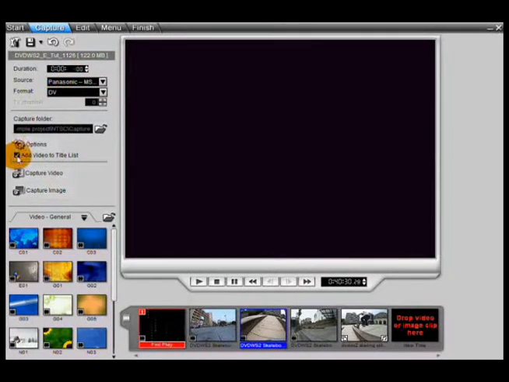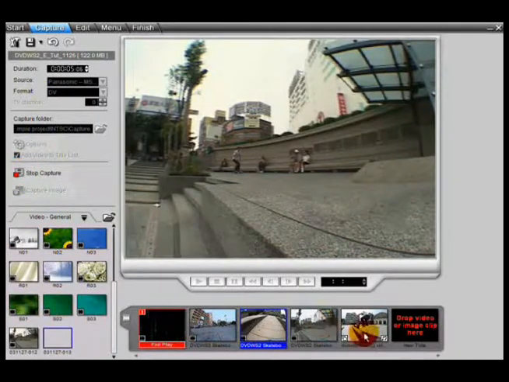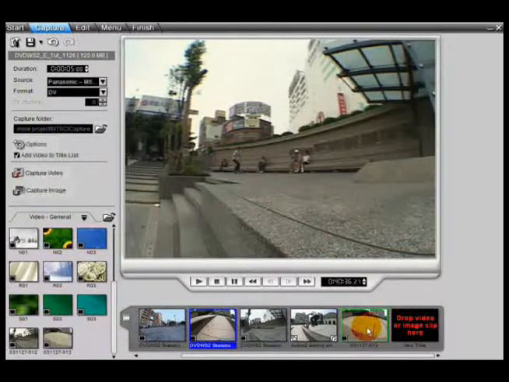Make sure Add Video to Title List is checked. Then just click Capture Video. When it is finished capturing, DVD Workshop places your title here in the title bar.